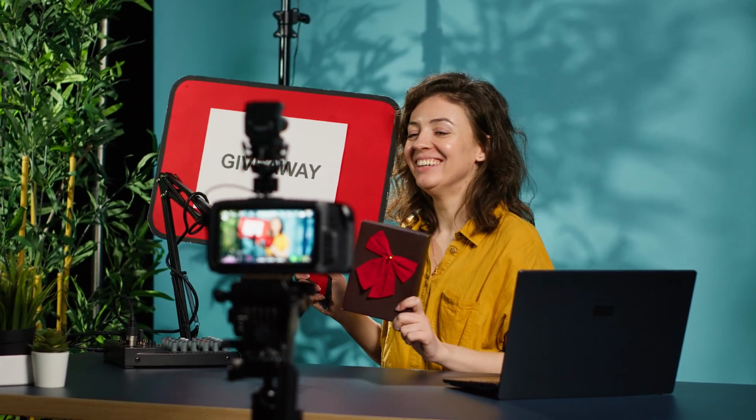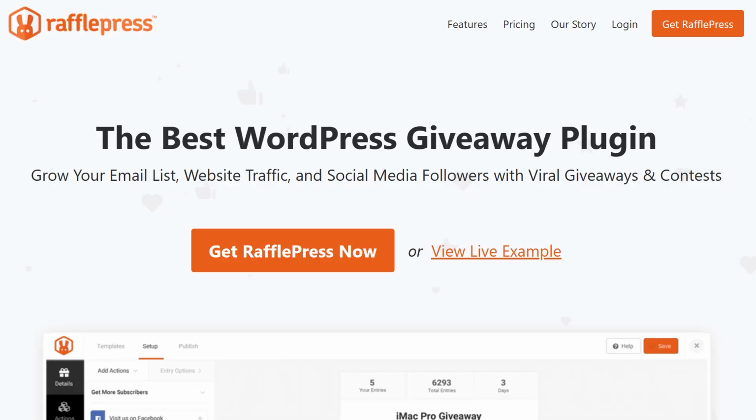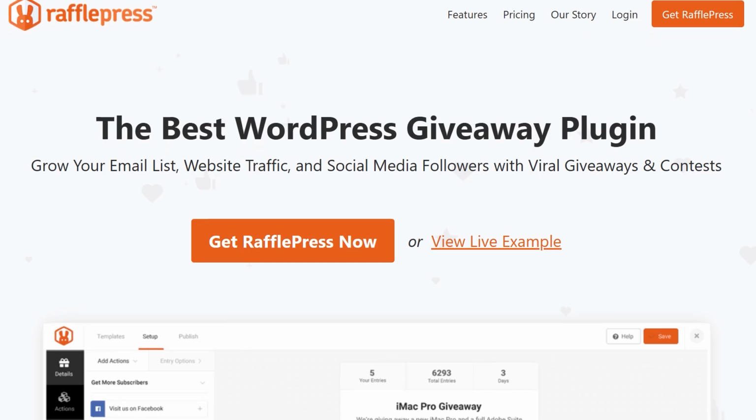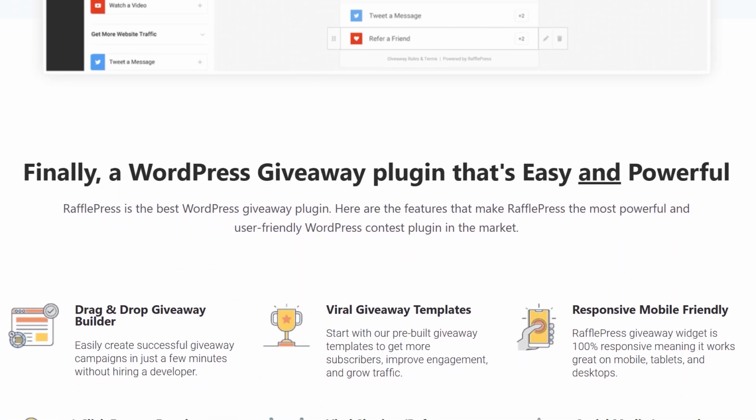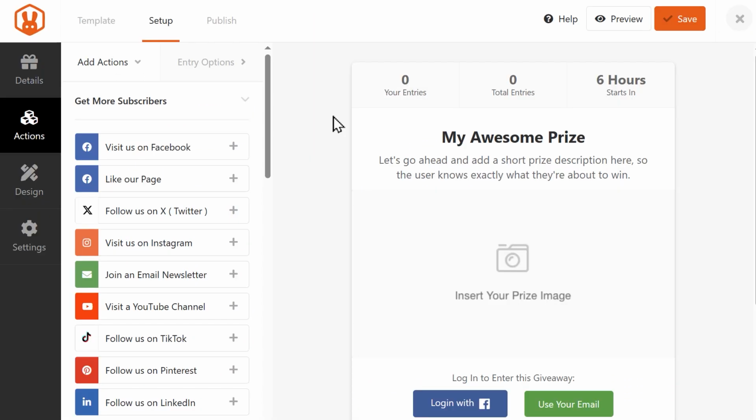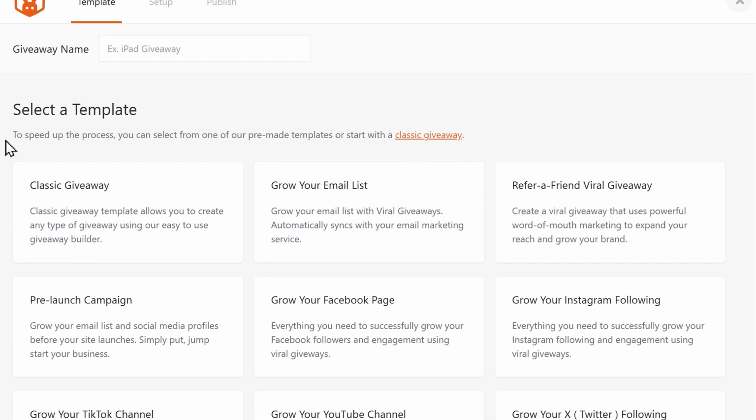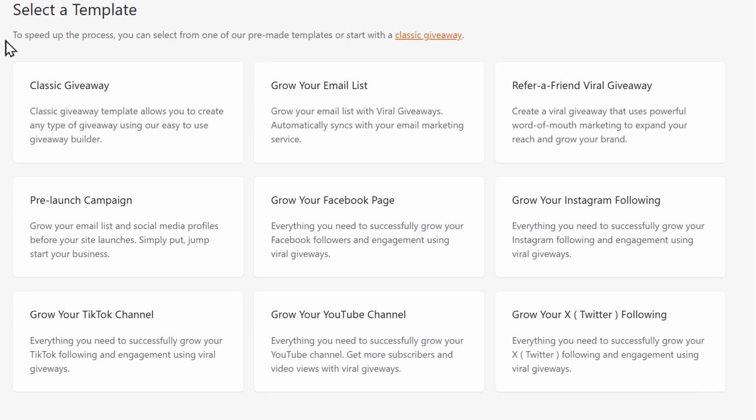Number two on our list is RafflePress. So one of the best ways to draw attention and traffic to your website is to host a contest or a giveaway, but you'll want to make sure that you have a reliable plugin to help you manage an event like this. RafflePress helps you grow your followers list and boost social engagement by allowing you to create contests and giveaway campaigns. You can use their drag and drop builder to set it up or use any of the available pre-made templates and customize them as you see fit.